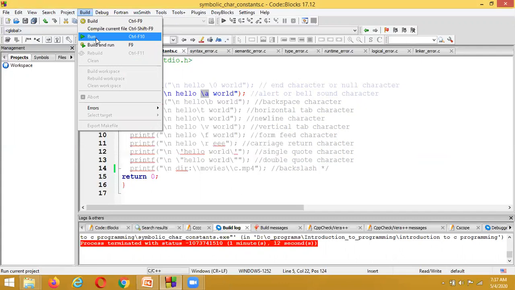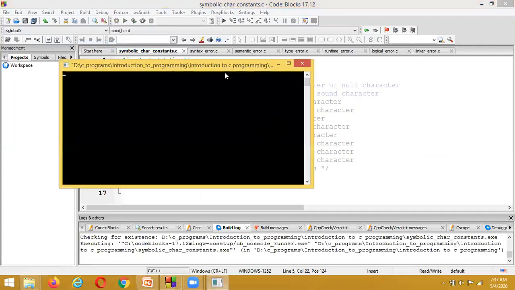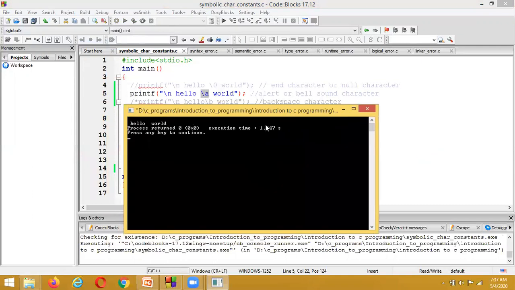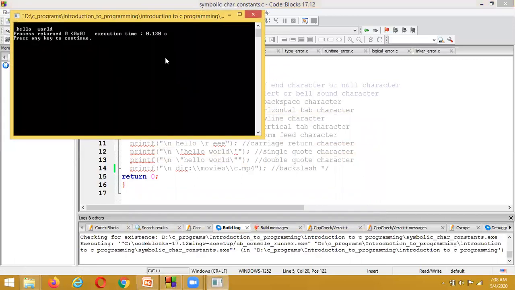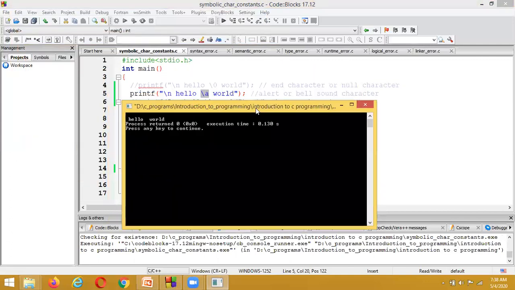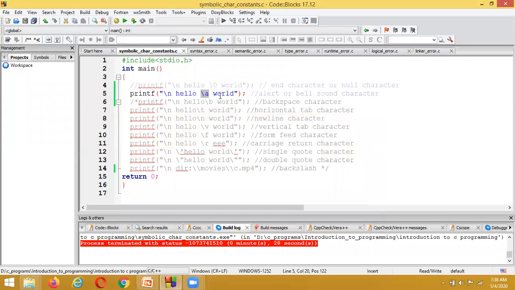If I build and run, while executing it is not only displaying hello world, it is also making some sound. To make a sound, we need to use the character slash a. If I run it once again, it makes the sound again. To make the sound, we use slash a.